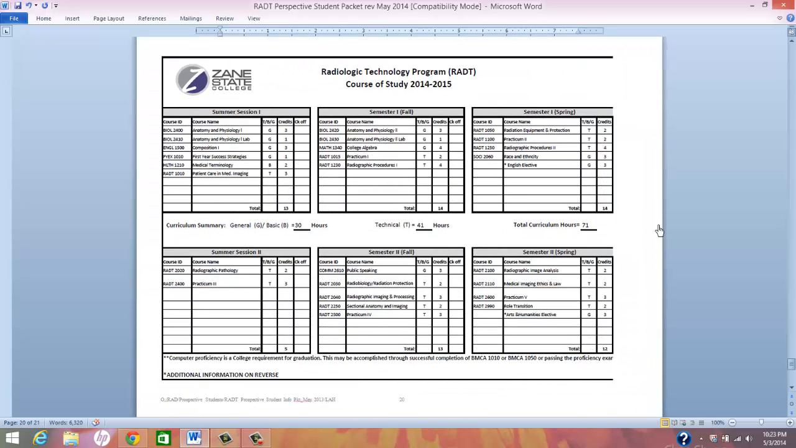And then the last part of our information packet is our course of study. So these are all of the courses that students will need to complete in order to graduate from Zane State with an Associate of Applied Science in Radiologic Technology. Now, it is not listed as a specific course in one of the semesters, but as part of graduation requirements, you do need to successfully complete the computer proficiency, which you can do a number of ways.